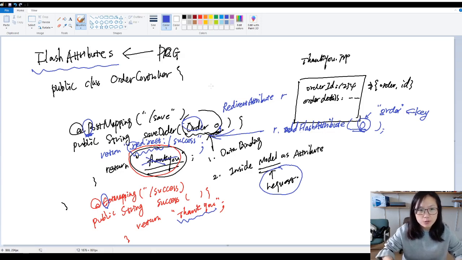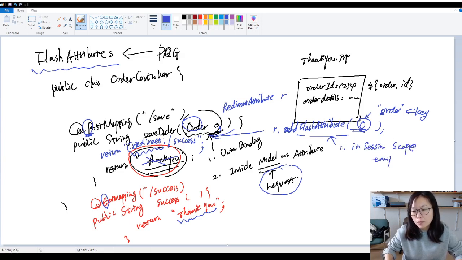And what is a flash attribute? First of all, it will be in the session scope temporarily, and then it is going to be removed from the session scope after the page is rendered. What does that mean?